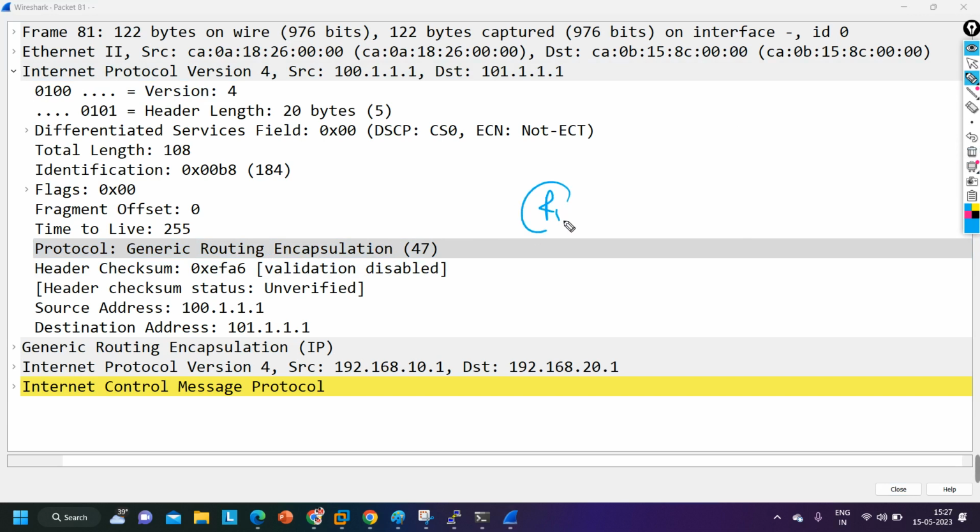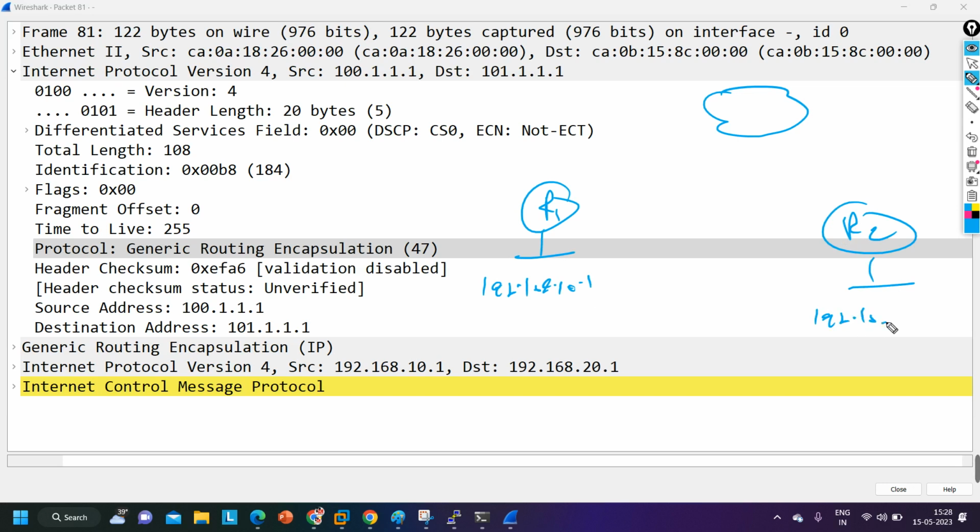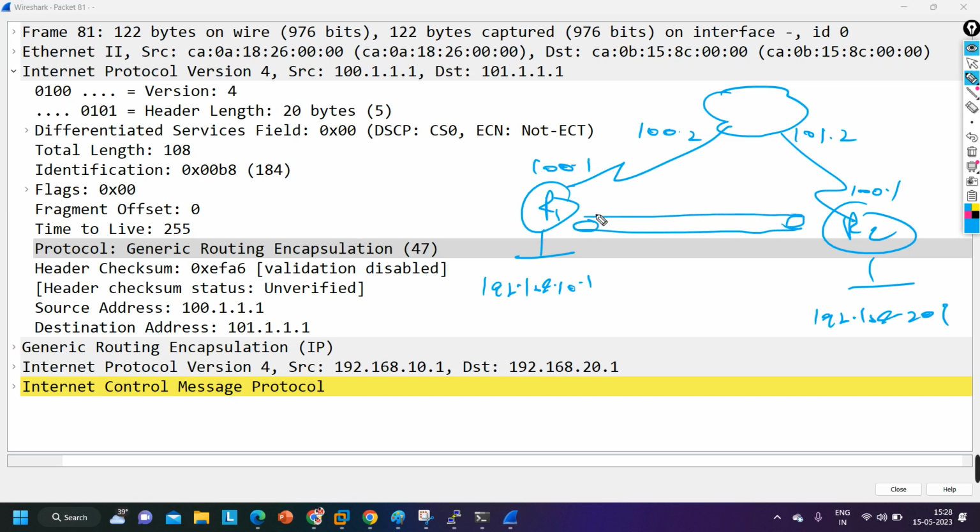Now what is happening on router 1? Here is my router 1. This is the ISP. This is router 2. Here is user 192.168.10.1. Here is user 192.168.20.1. Here IP address is 100.1, here 100.2, here 101.2, here 101.1. Between router 1 and router 2, I have created one tunnel, and the tunnel interface IP address is 1.1.1.1, the remote tunnel IP address is 1.1.1.2.